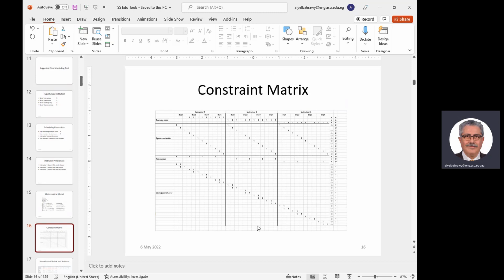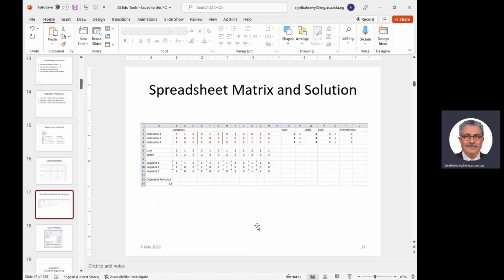hundreds or even thousands, and the same with the number of constraints. And if I am developing a feasible problem, I can get the optimal solution because this is linear programming. And these are the results I got for instructor 1, 2, and 3.